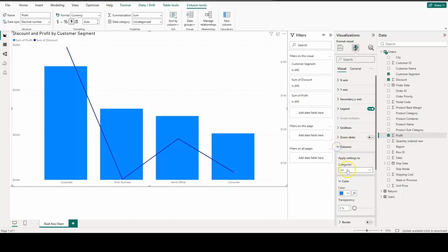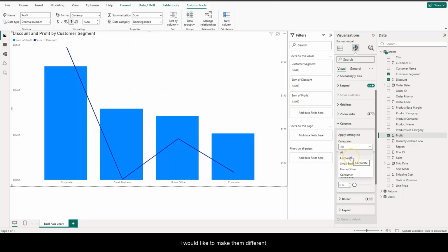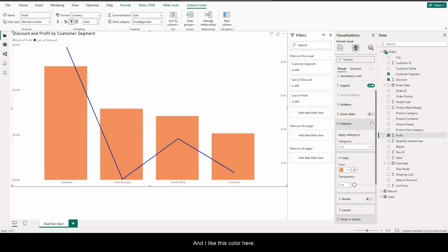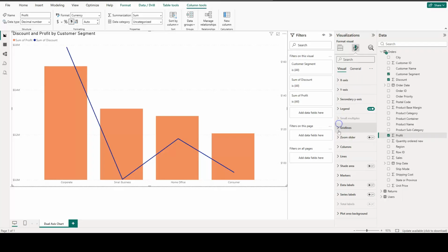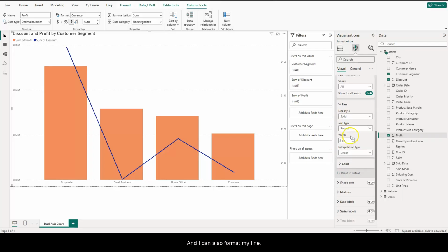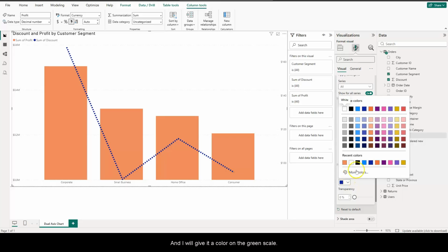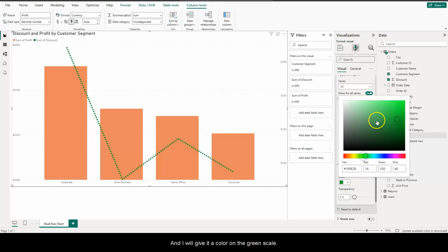I'm going to format my columns next. I would like to make them a different color. I'll apply the same color to all in this case, and I like this color here. And I can also format my line. So maybe I'll go with a dashed line this time and make it a little thicker. And I will give it a color on the green scale.